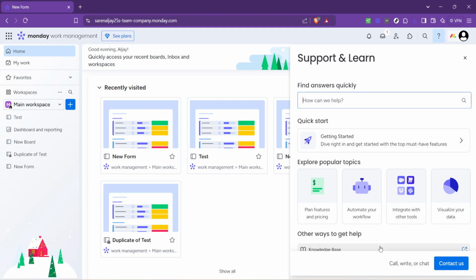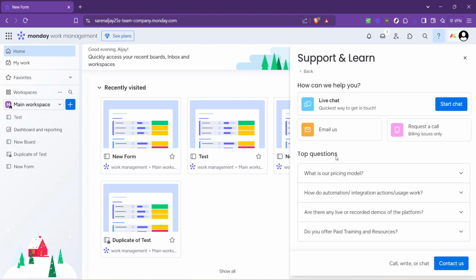Once on the Contact Us page, the most immediate option you'll see is to start a chat. This chat feature connects you in real time with a member of the Monday.com support team. Selecting Start Chat will open a chat window where you can type in your question, concern, or request for support. This method is ideal for quick questions or issues that can be resolved in a brief conversation. The efficiency and real-time feedback of the chat function make it a popular choice among users for its convenience and immediacy.